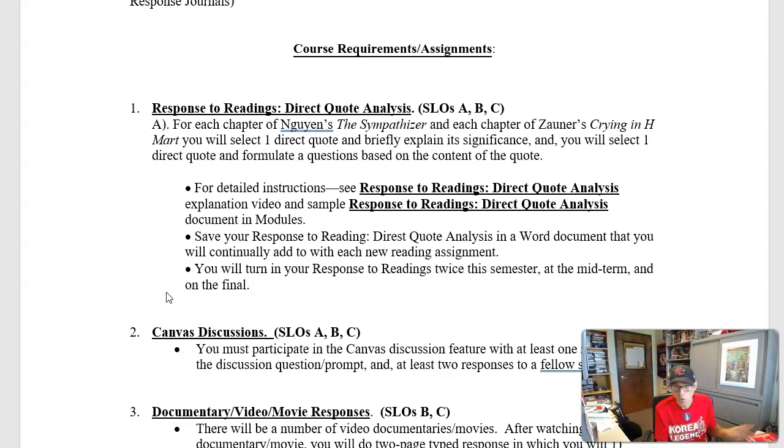Along with the reading assignments, which you see in modules, as you're reading, you'll do an assignment that's directly connected to the reading. I'll make a separate video of how to do this in more detail. I'm just going to briefly give you the highlights. You may be reading a chapter in The Sympathizer or in Michelle Zauner's Crying in H Mart. As you read that chapter, you're looking for two quotes that grabbed you. The first quote you'll type into a running Word document, and you'll describe why you believe that quote is significant to you or to the story.